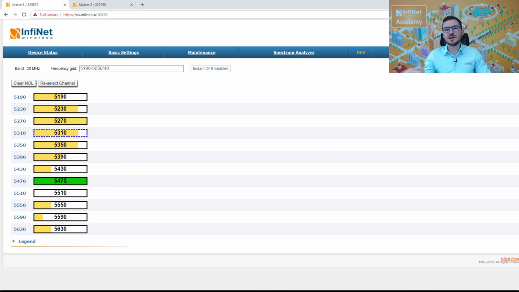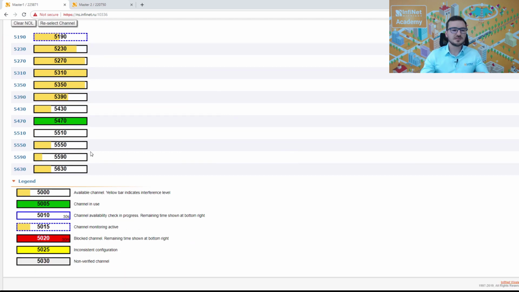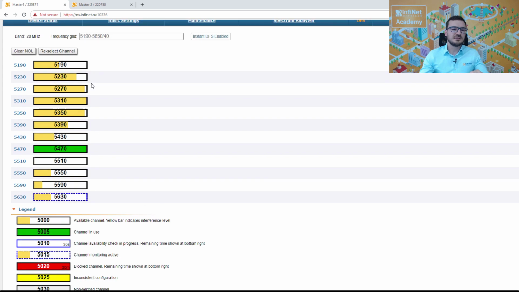So the master unit has scanned the number of channels that I have selected here. I don't have the whole frequency spectrum, I only have a small number of channels to make the scan faster. And in the legend you can see that the channel marked with green is the channel in use, and the yellow bars in the other channels indicate the interference level. So you can see that on the frequency that I had before, the interference is very, very high. Basically that channel is unusable.